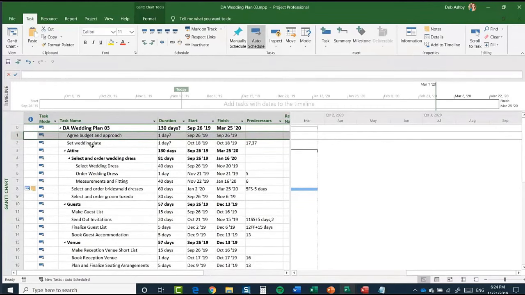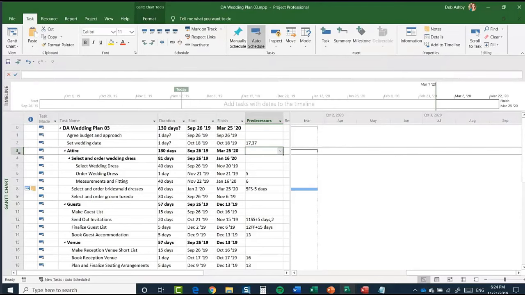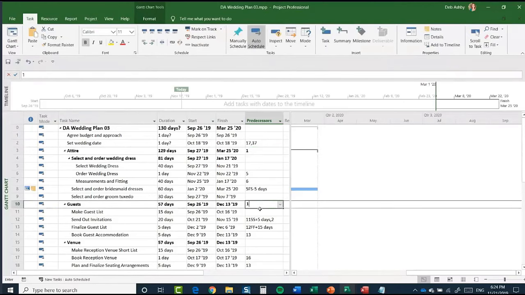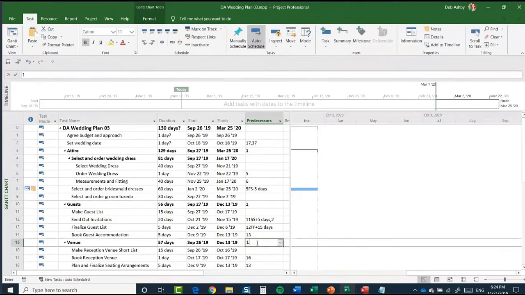Now, because Agree Budget and Approach needs to be done before we do any of these other tasks, I'm going to set task number 1 as a precursor, or a predecessor, to all of the rest of the project. So I'll go to the first summary task, Attire, and in the Predecessors column, I'm going to add the number 1. And I'm going to do that for all of these summary tasks.